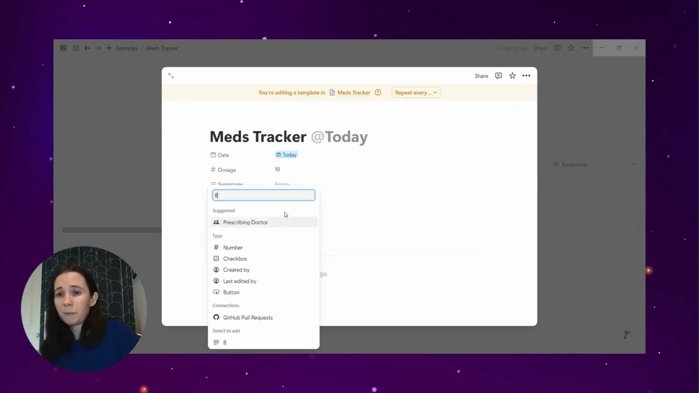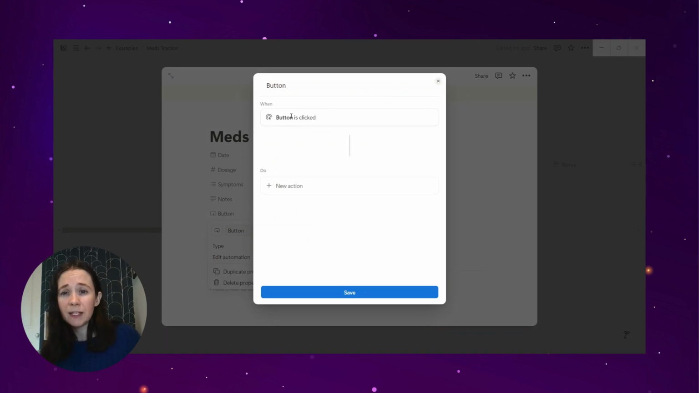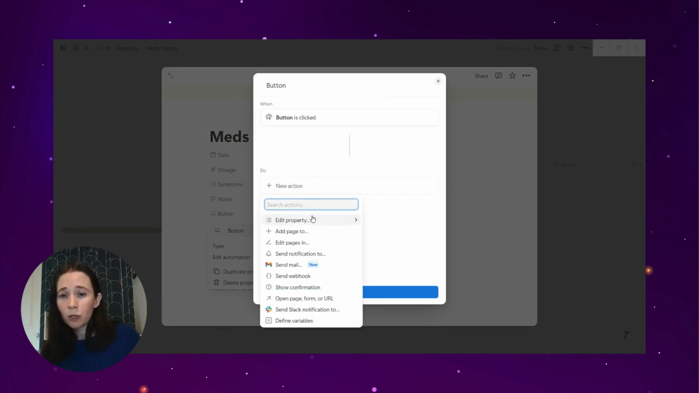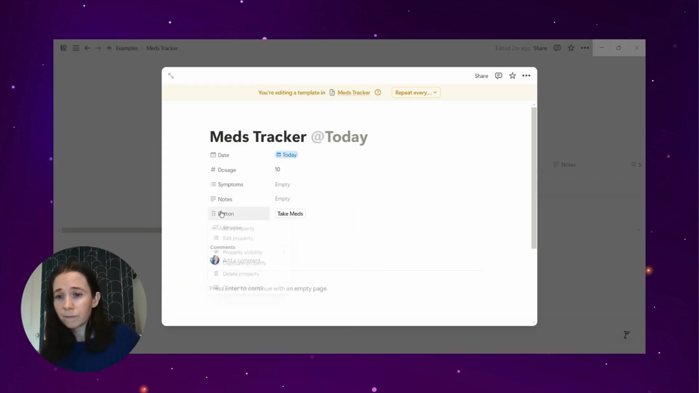Finally, we're going to add a button. This button, to me, is the magic. What we do here is when the button is clicked, we're going to edit the property of date to time triggered. We're going to call it take meds. Save that.